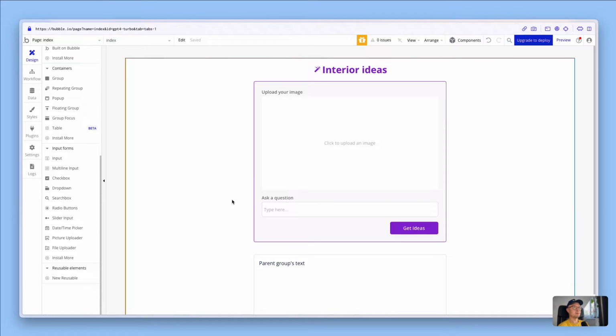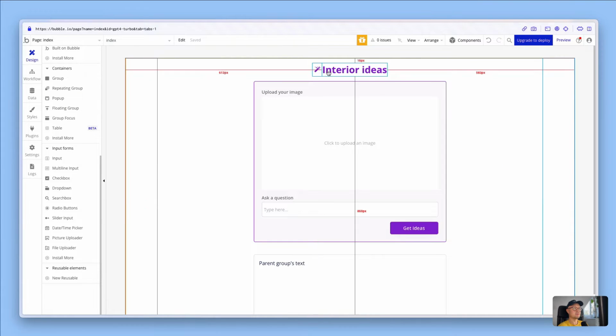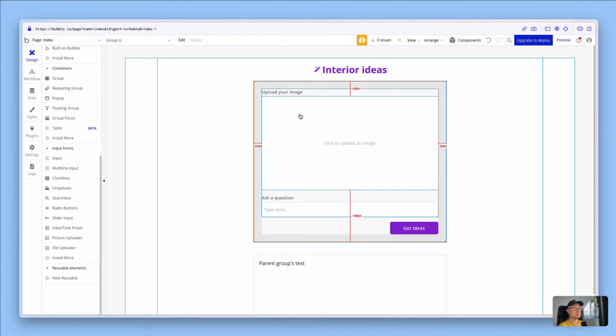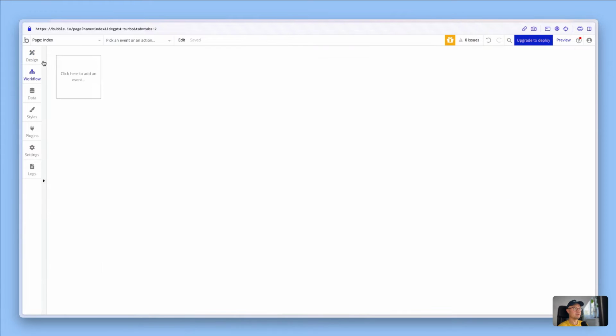Right, so I'm starting with a completely fresh Bubble app, and all I've done is on the index page, I've made a very simple UI which consists of a title, a group, and within the group we have a standard image uploader, and then we have a standard input box here to add some context, and then a button which says get ideas, and the button has no workflow at the moment.